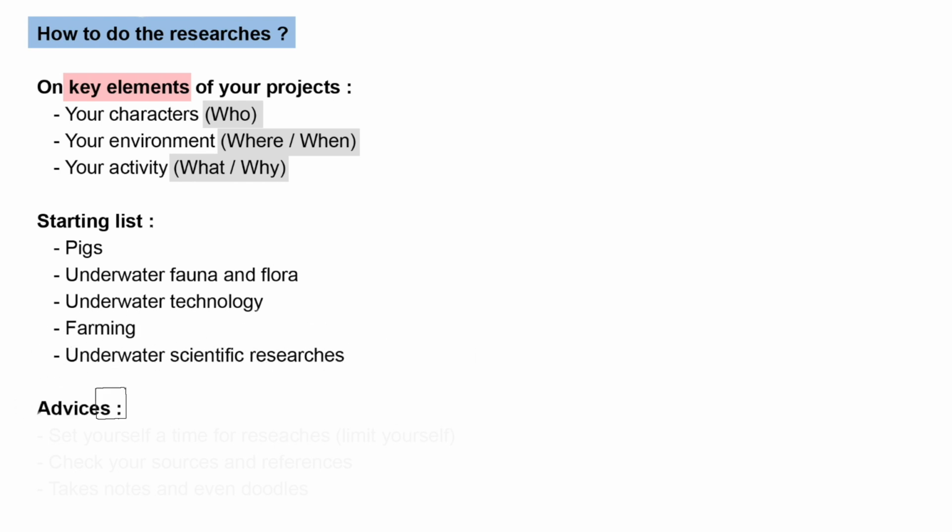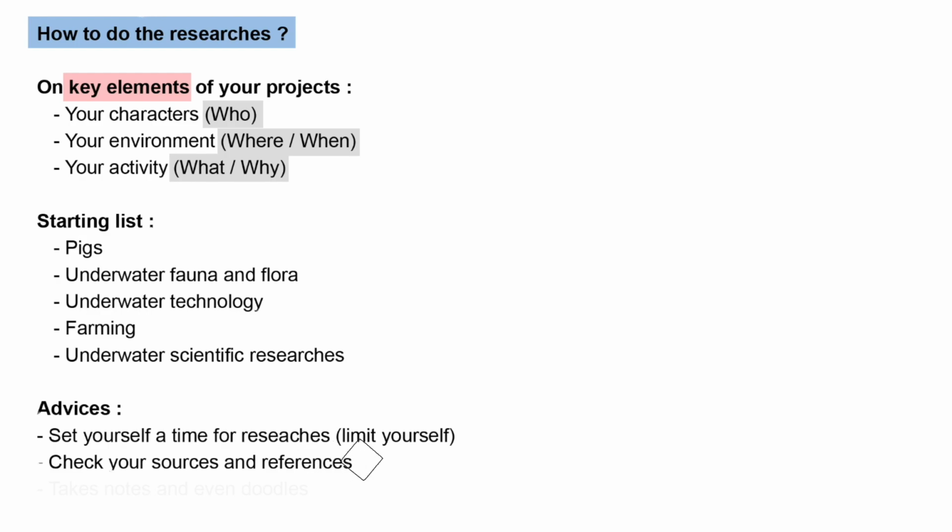Again, as advice, set yourself a time limit for your research and try to stick to it. Remember to always check your source and your reference. Granted, with your project, you will be able to change things and add a twist to it, so it's not 100% accurate, but it's a good habit to build.